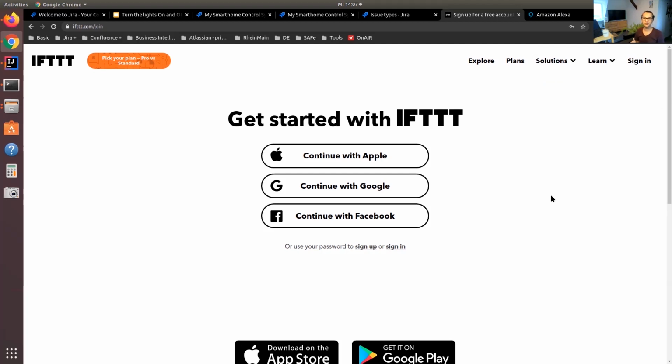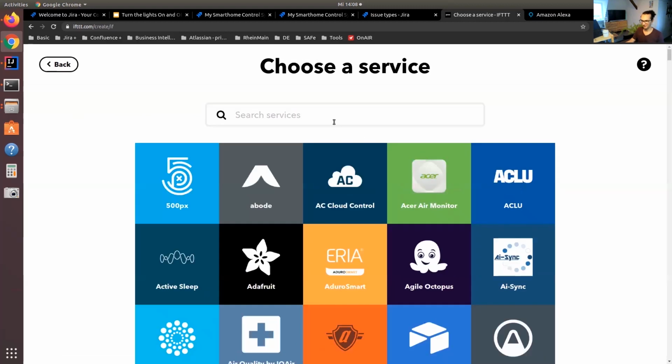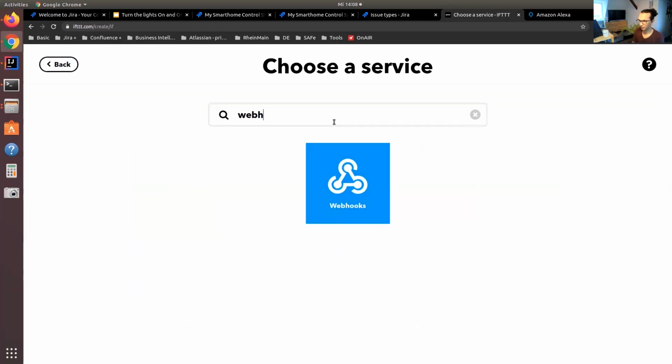In IFTTT, we will create an account, configure an applet, and for that we will use a webhook listener and an Alexa action. Just click on continue with Google if you have a Google account. So click on create. The idea is that when our webhook gets triggered, we will send an action to Alexa. For that, we click on "If this happens," and that's webhook.